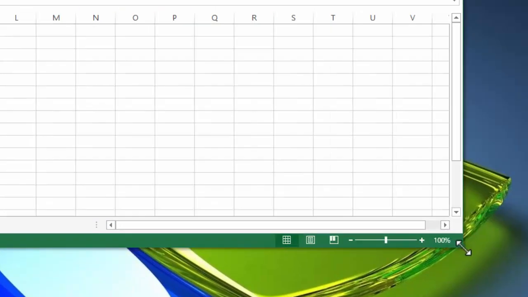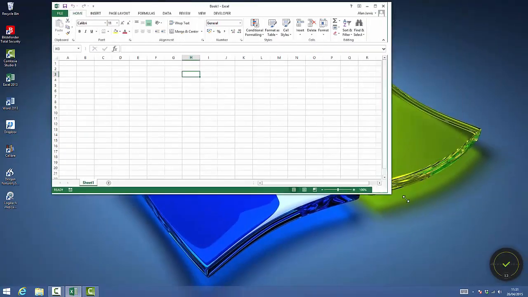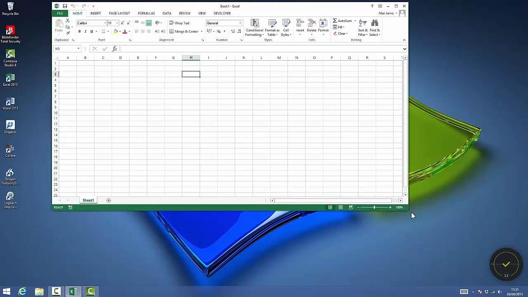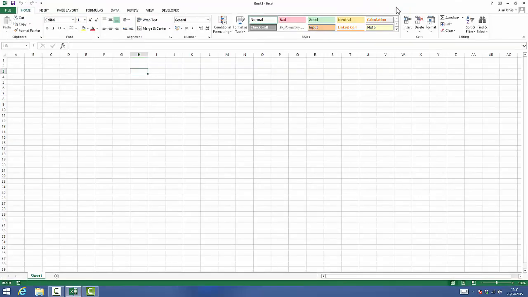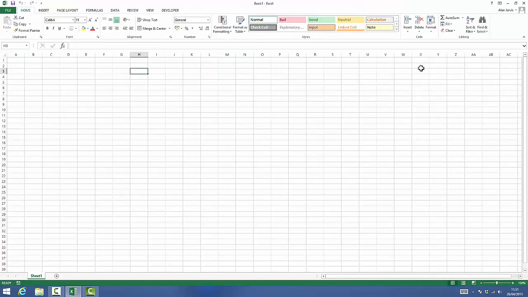Or if you want to move in both axes at the same time, just go up one of the corners and do that. Now Excel will remember exactly that size and that position on the screen. So if we now go to maximize, so we expand the view to our full screen, and then we choose to restore down, it will go back to exactly the settings we just selected. Okay, let's go back to full screen.